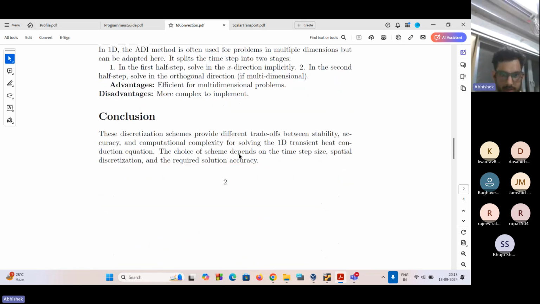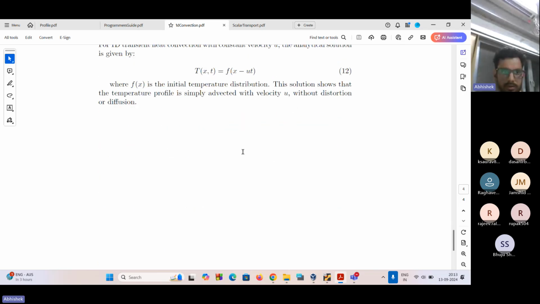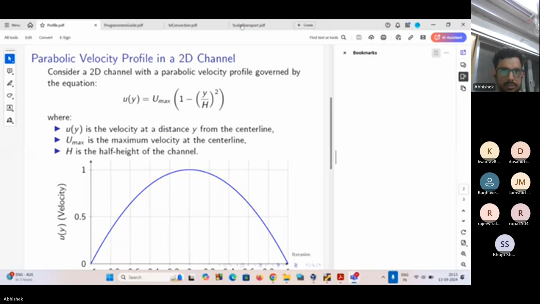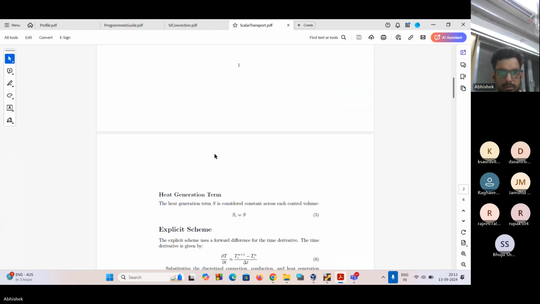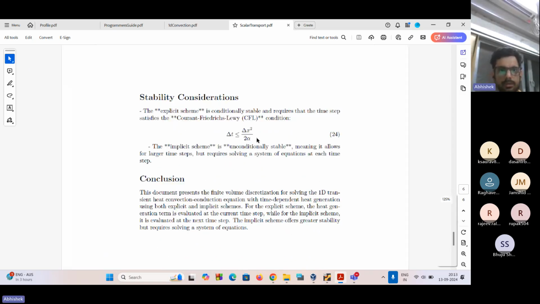You must have heard about the Courant number, right? This is the Courant number, the stability criteria.